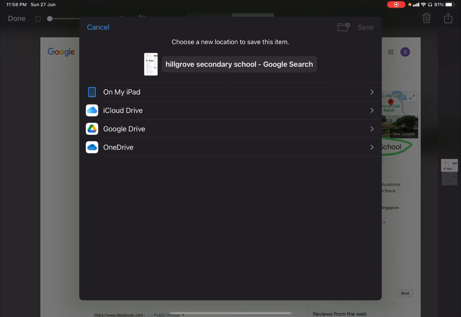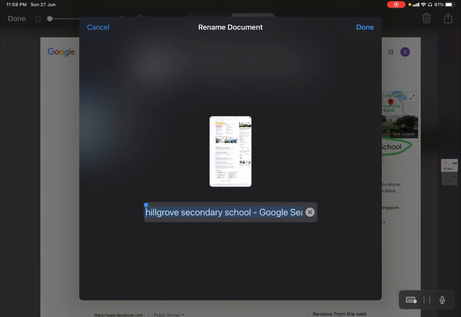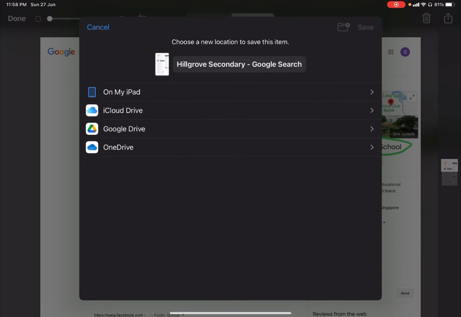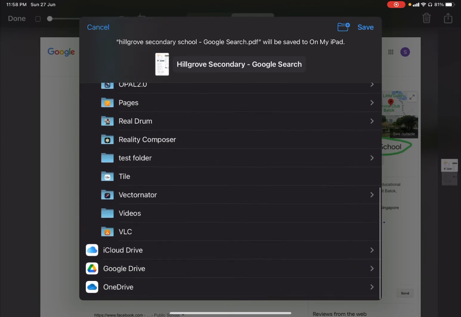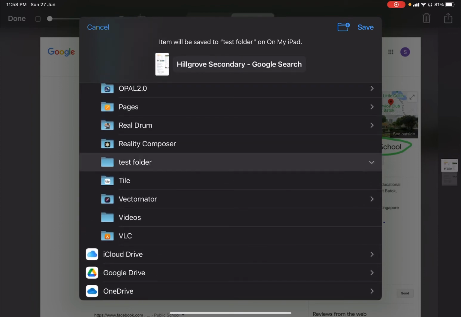Okay, and over here, I'm going to click on the title and I'm going to change this to Hillgrove Secondary Google Search. Right, so this is my PDF file over here. Press done. Okay, and I'm going to select on my iPad. Right, so I can save it over here. Okay, I created a little test folder. I'm going to put it inside here. Okay, and press save on the top.